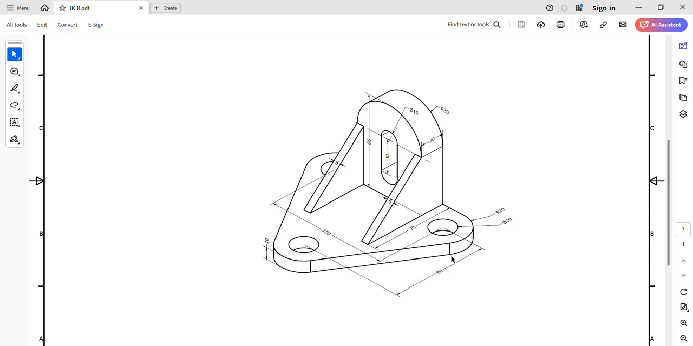Today I am going to show you how to prepare this basic part in SolidWorks software. You can see the base dimension here. The pitch is 80 and 100 mm, thickness is 10 mm, and diameter 40 and diameter 20.